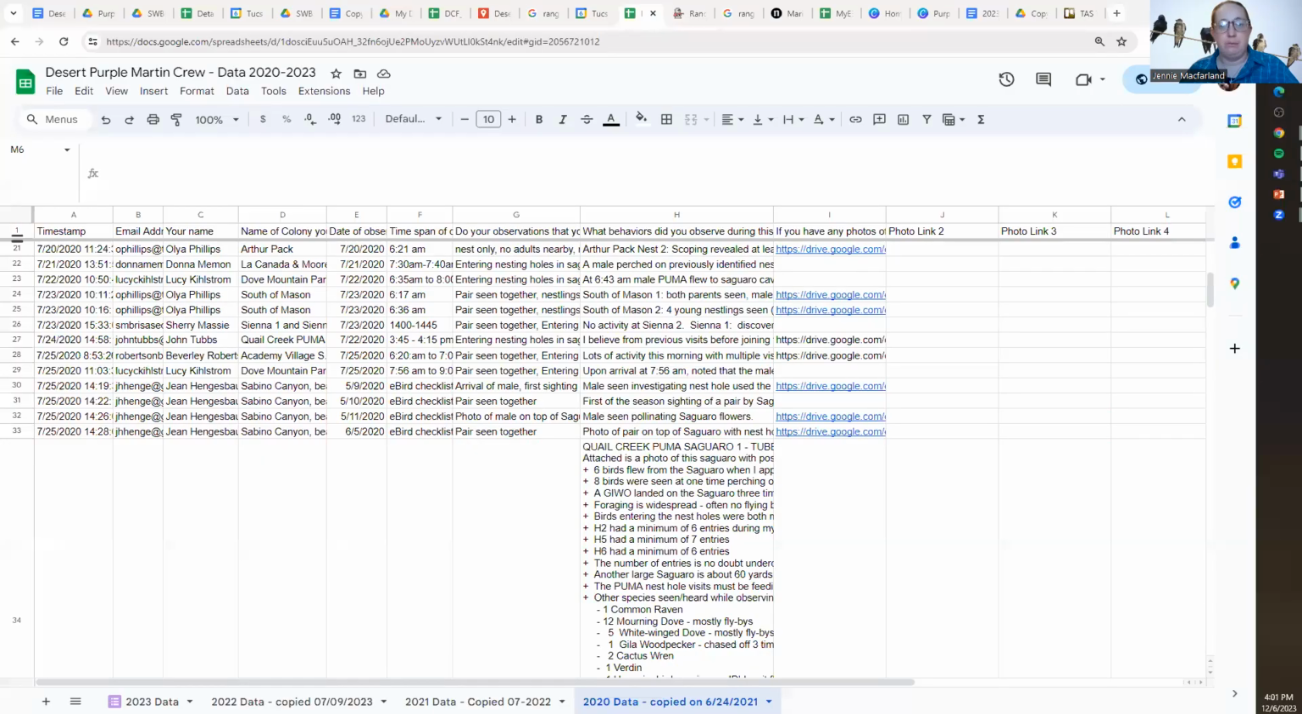It's the same spreadsheet that I've shared the link for in the email. It's called Desert Purple Martin Crew Data 2020 to 2023. I have multiple tabs here, but this is a copy of the spreadsheet that the data has been submitted to using a Google Form over the last several years.